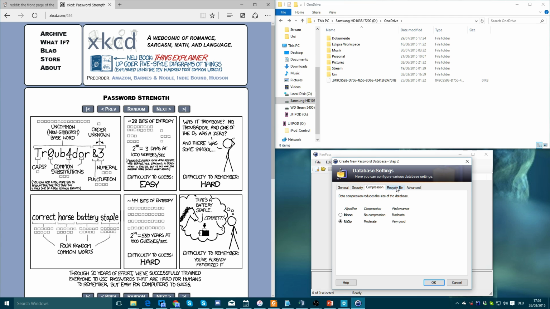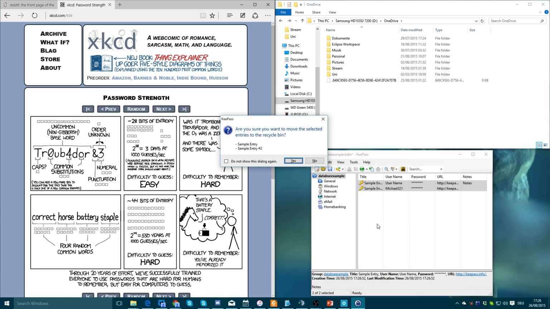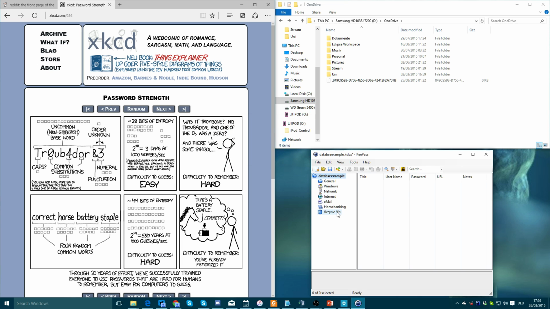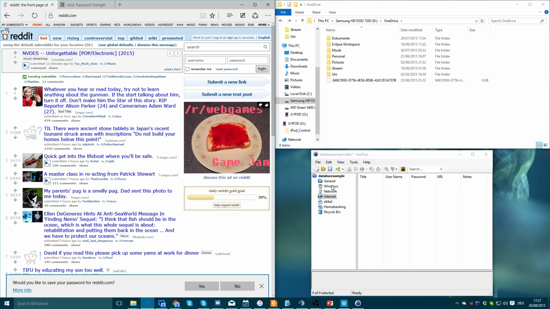GZIP is fine, we compress a bit, we use a recycle bin, and we should be pretty much good to go. So these are some sample entries, let's delete those. Yes, we want to move those to the recycle bin, and then they're in the recycle bin. And for example, we want to make a new Reddit account, or we just want to change our password on the current one. Doesn't matter, it's pretty much the same.